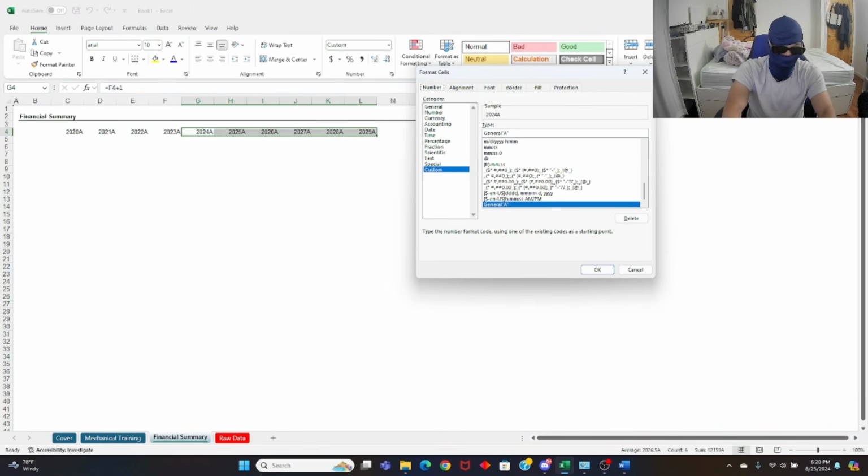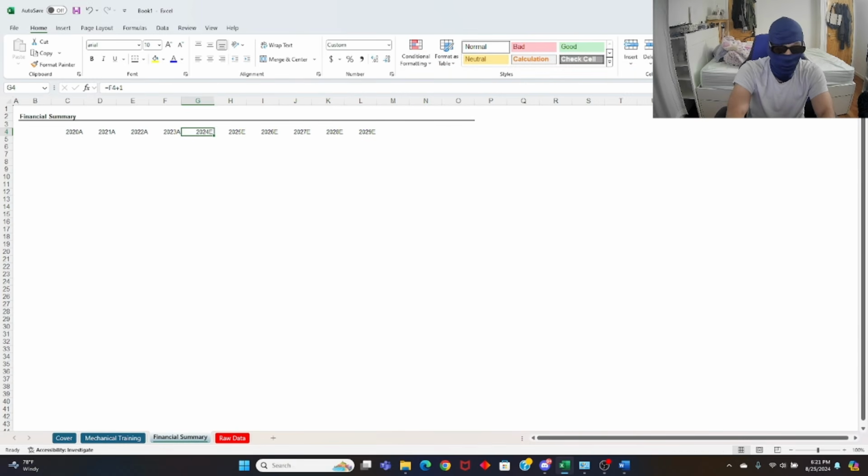But we want these in E, right? So you're going to click Control 1. It's already in Custom now because you've already pasted a custom number format. You're going to tab in to here. You're going to tab in again. So click tab twice very quickly. You're in here. You're going to delete the A. You're going to type in capital E. Now you have this good.